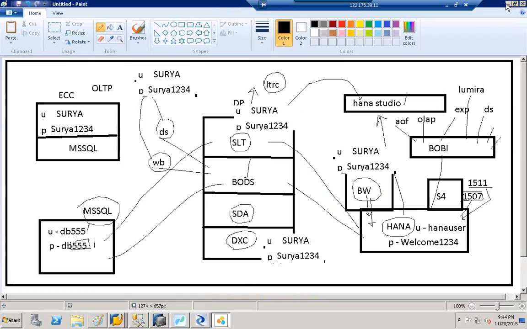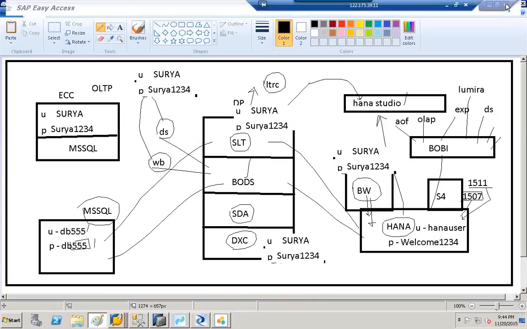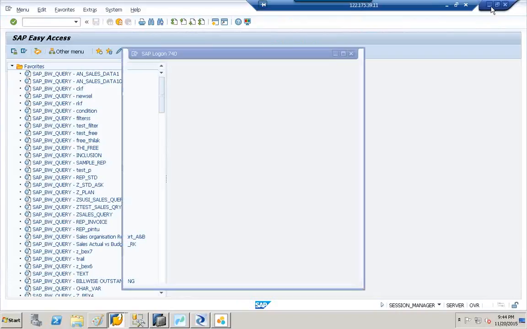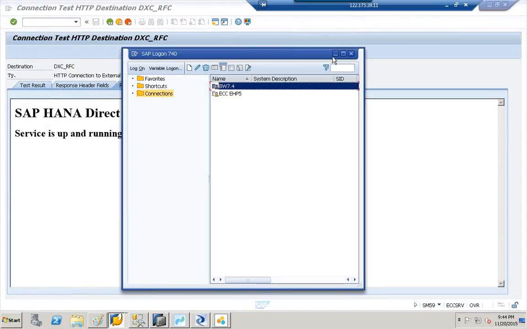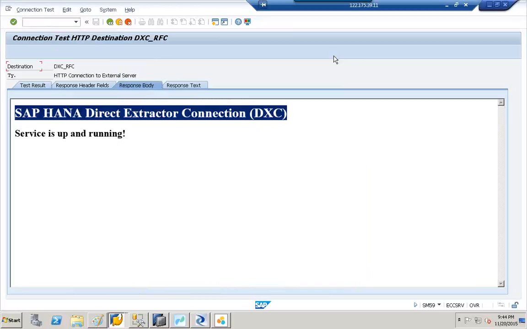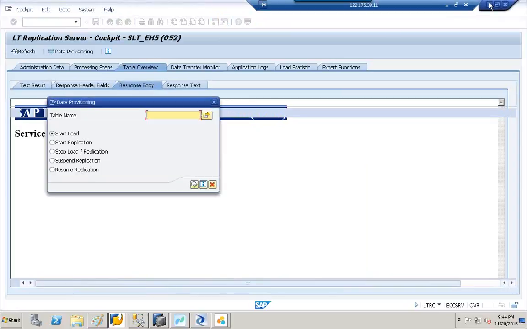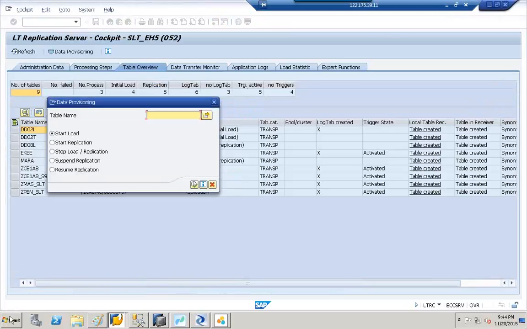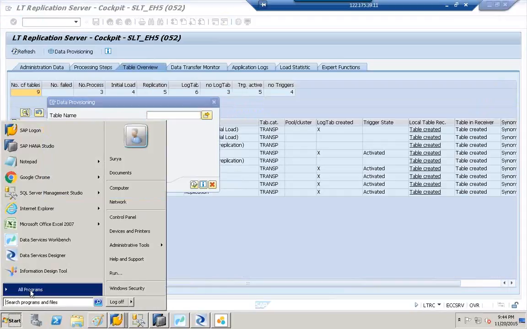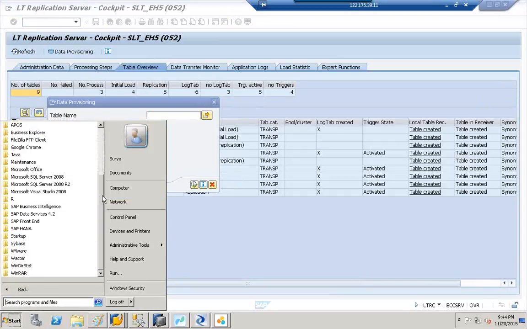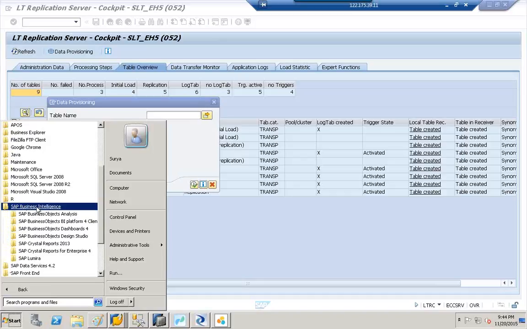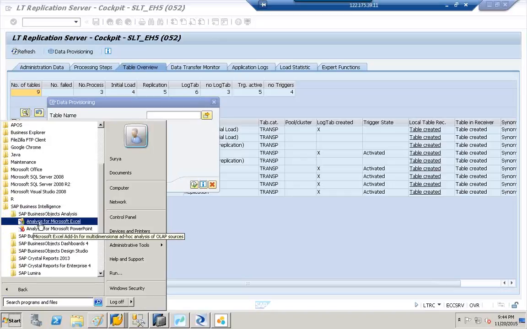So like that, users are also very comfortable working on Excel. They love Excel. So on Excel, we also have another tool which is very, very popular, known as Analysis for Office, because users are used to working on Excel. So SAP has a tool. Click on the SAP Business Intelligence, Business Objects Analysis, Analysis for Microsoft Excel. Click on this.